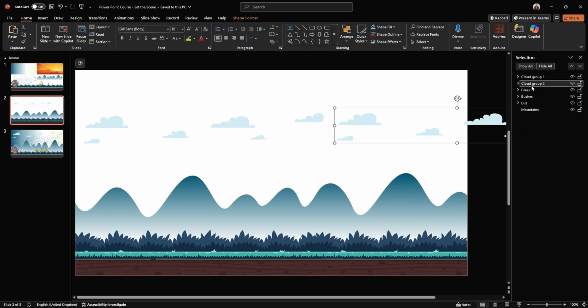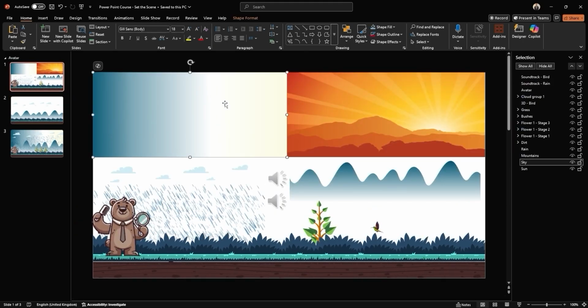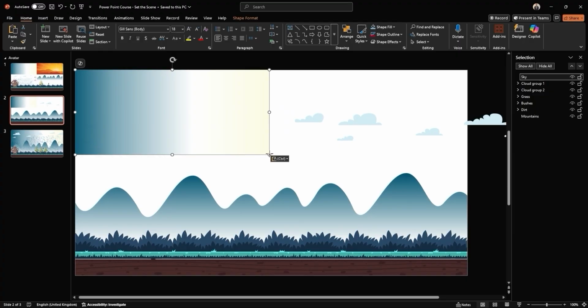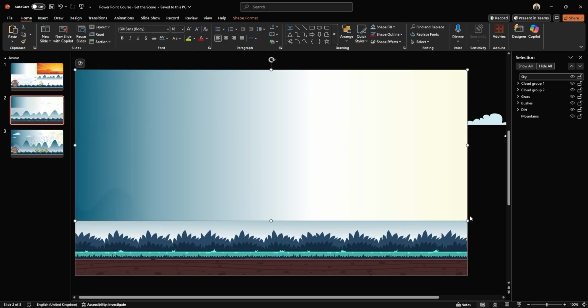Let's head back to slide 1 and copy the rectangle sky background. Paste it into your new slide and resize it. You don't necessarily have to make it fill the entire screen. Just below the bottom of the mountains should be enough. Since we want it as a background, we need to adjust its Z position in the selection pane. Make sure to drag it all the way down below the mountains to ensure the layering looks correct.